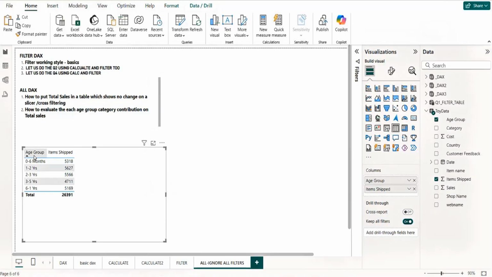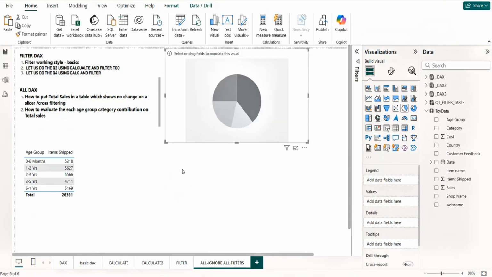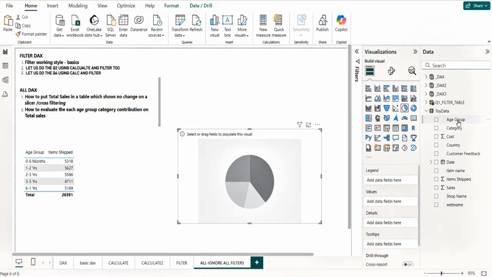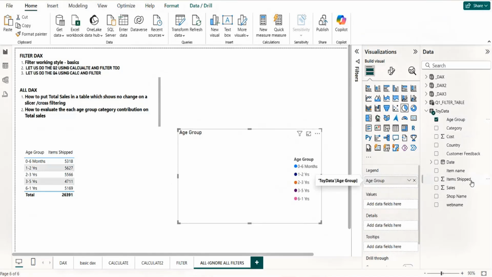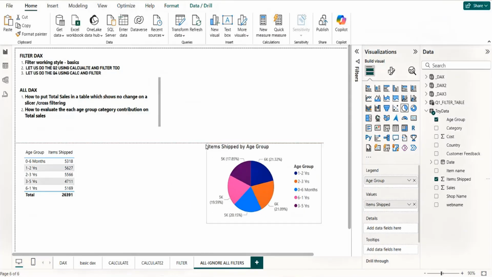So I want to see the performance of this category. It has shipped 5,300 items, but overall it's 26,000. So can I not see the percentage wise numbers over here? Like it happens in the pie also. Remember, pie is very useful for the weightage contribution. If I put the age group here, it creates those percentages for me. So this is what I'm talking about.